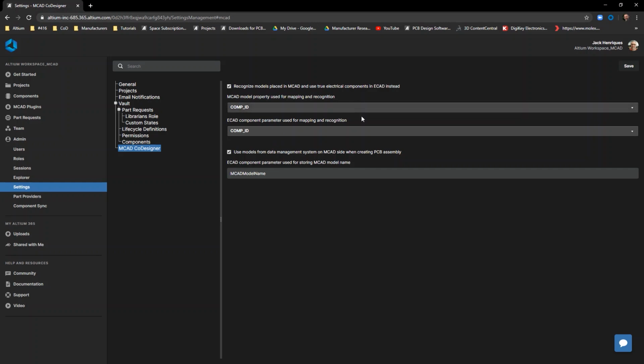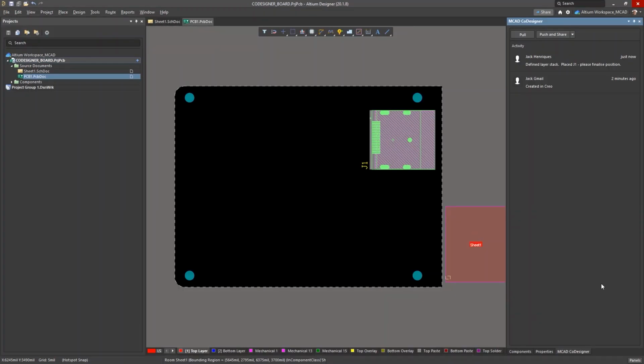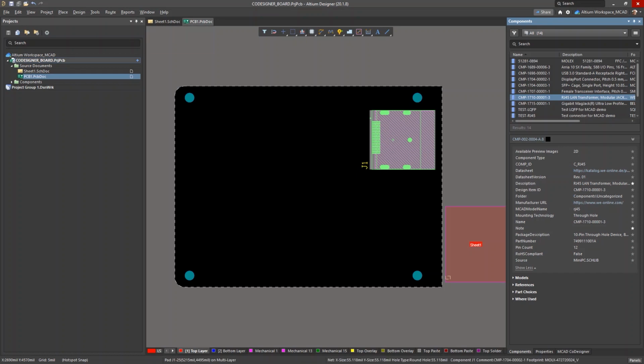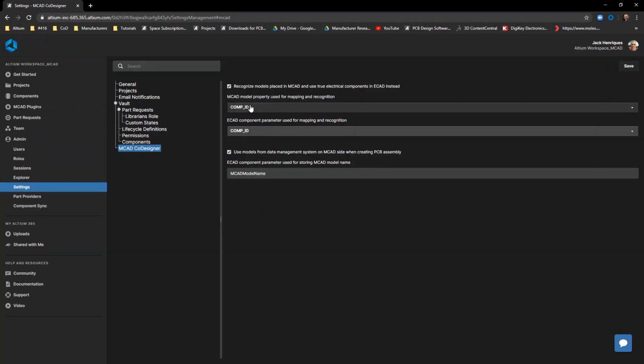Now, what this does is when the board is pushed into Altium, instead of just placing the 3D body that was placed in Creo, it will actually look in the Altium managed workspace library. So let's see, we've got this component RJ45 here, and if we look in the parameters, we've got one called comp ID, and that is set to C_RJ45. Comp ID is the name of the parameter we've specified for this function to work.